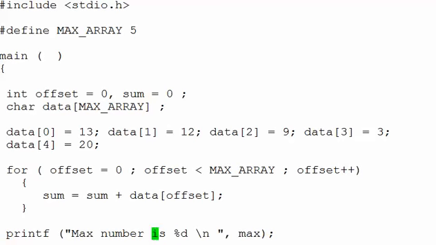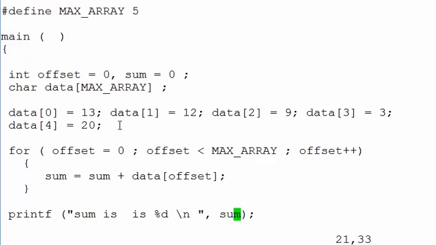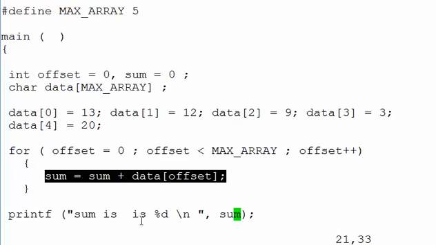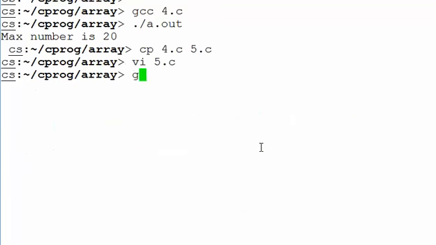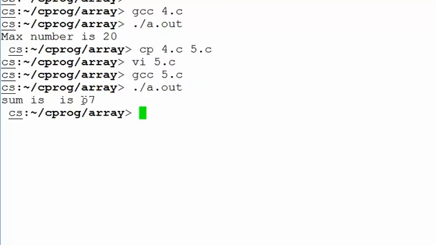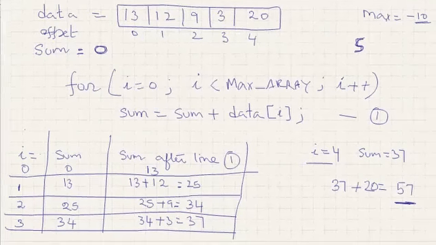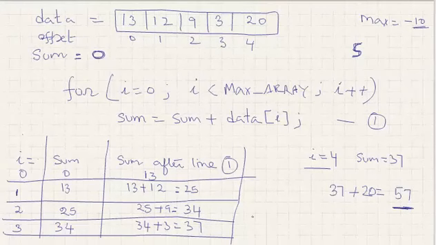So how did I get here? Sum is sum, right? So that is the program that we wrote. If you see it here, this is the initialization, and we did a sum and we printed, right? Let's go ahead and compile this program, gcc 5.c, which is 57. All right, same as what we got, 57. So that is how you do sum. All right, let me copy this into my PowerPoint.